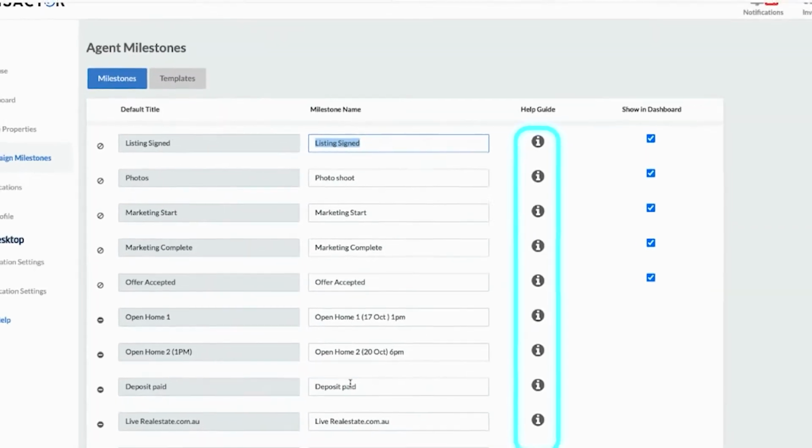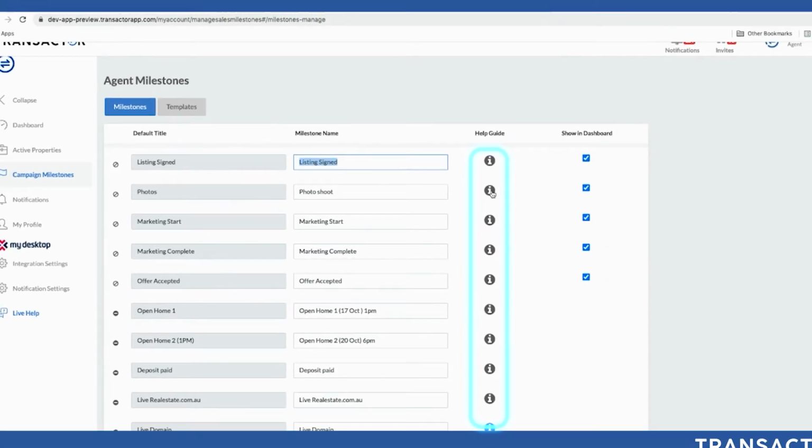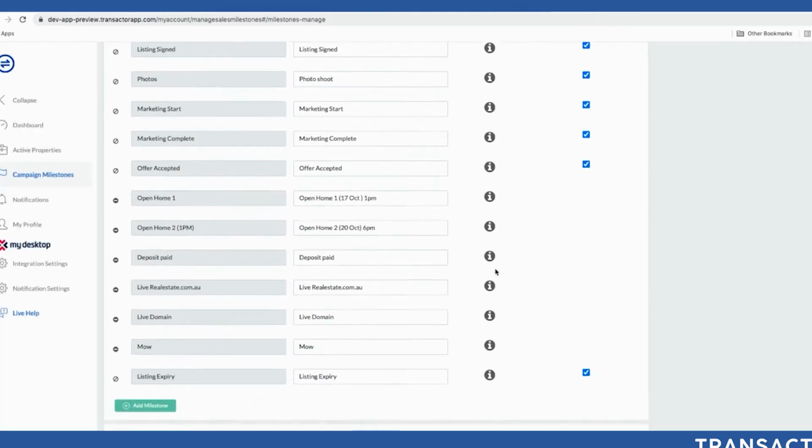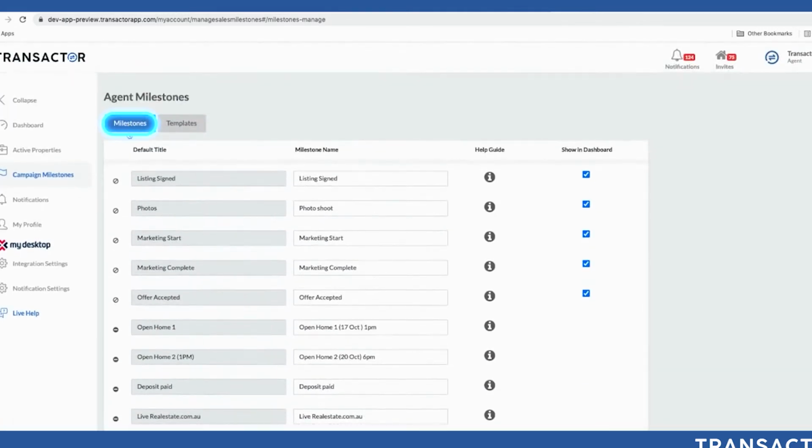The other thing you can do for the vendor is update these help guides, and you can write whatever that means on there so that the vendor knows what's going on. So that is on the master side, which is the milestone side.